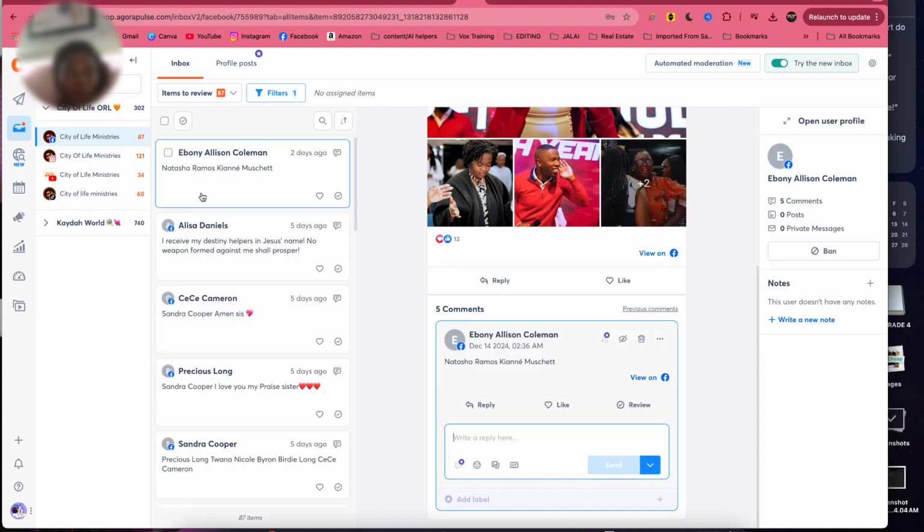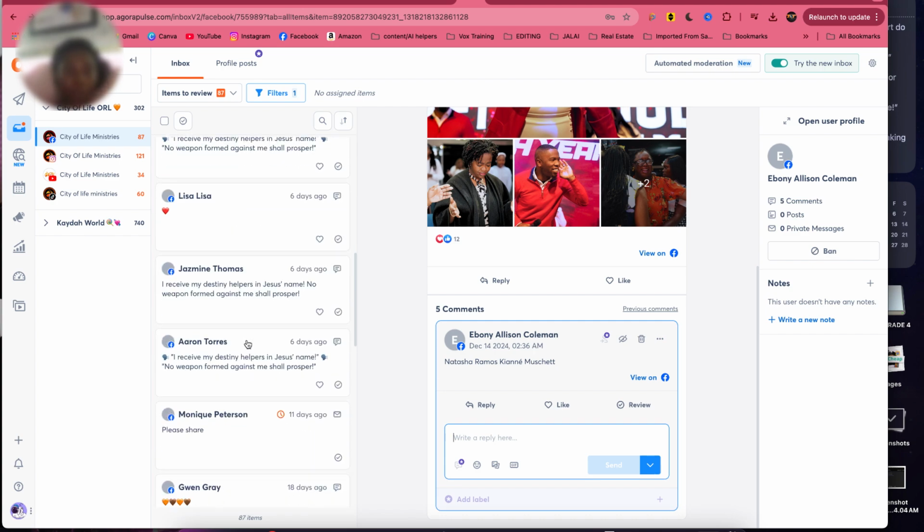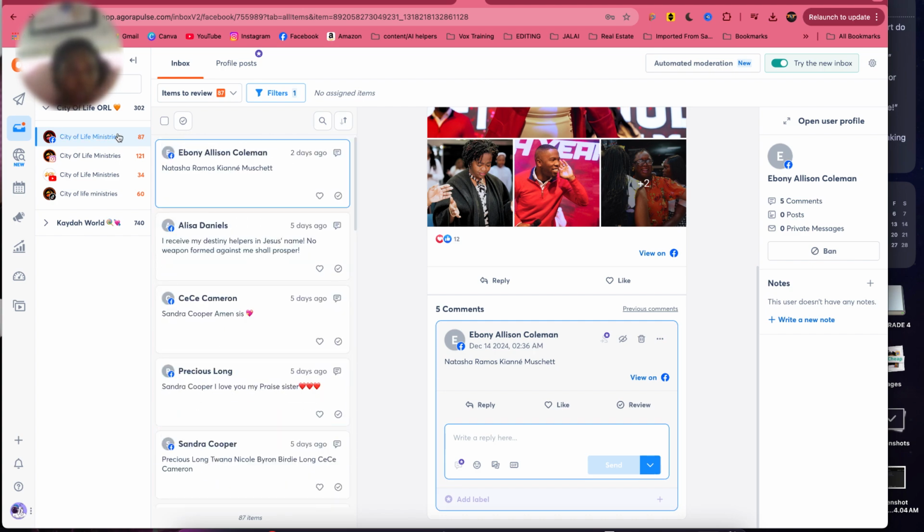After that, it's going to bring you to the inbox page. It's showing you all the inbox, the comments, and the DMs that may have come to our page that you can respond to through this app, or you can go in the actual app itself, the Facebook app or Instagram app, and respond to those people.